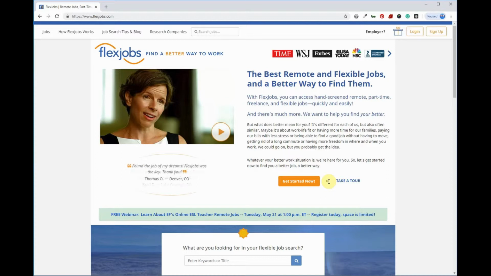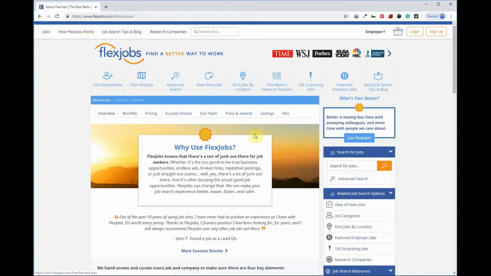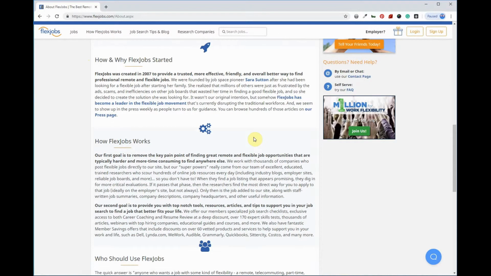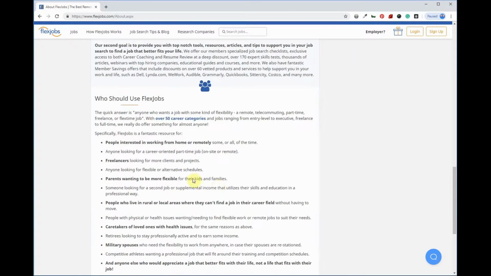Now let's take a look at another online job resource called Flexjobs.com. It's another site where you can find web development and web design work. Let's see, how does it work? We work with thousands of companies who post flexible jobs on our site. And who is FlexJobs for? People interested in working from home. And you, freelancers.